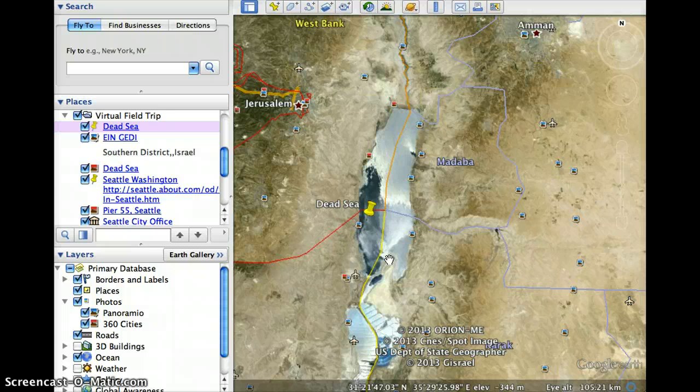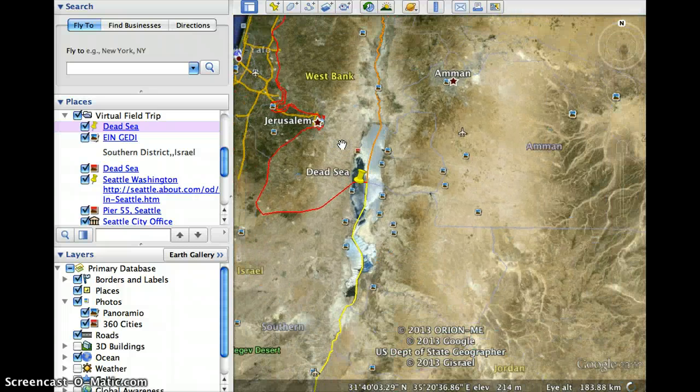The Dead Sea is full of salt. It's the saltiest body of water. And compared to the ocean, if you've ever been to the ocean, you've gotten it in your mouth and it's kind of been salty, and you get it in your eyes and it stings. Well, the ocean is 4% salt, but the Dead Sea is 30% salt, so it's very, very salty.